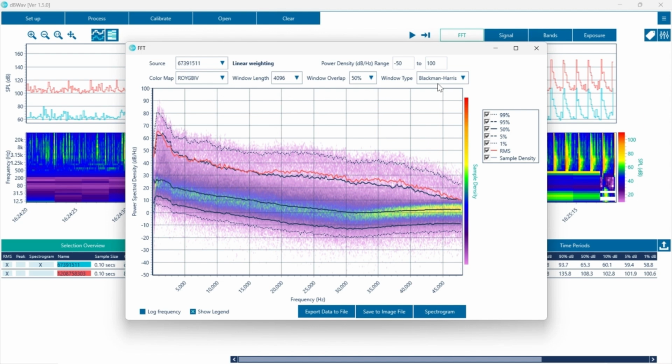Various time window types can be selected from the drop-down menus. The default Blackman-Harris is a good general-purpose window and suitable for most applications. Other window types may be suitable depending on the frequency content of the signal.